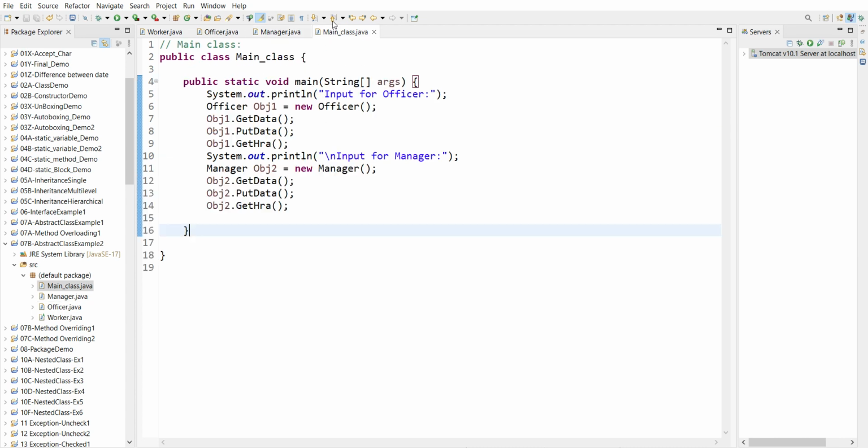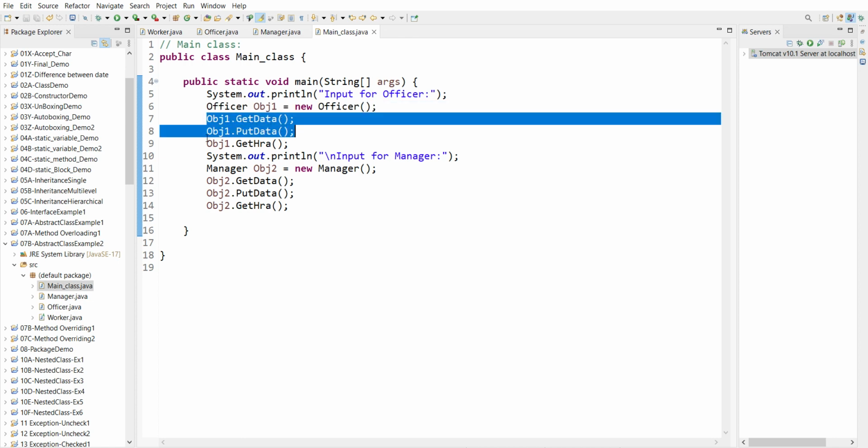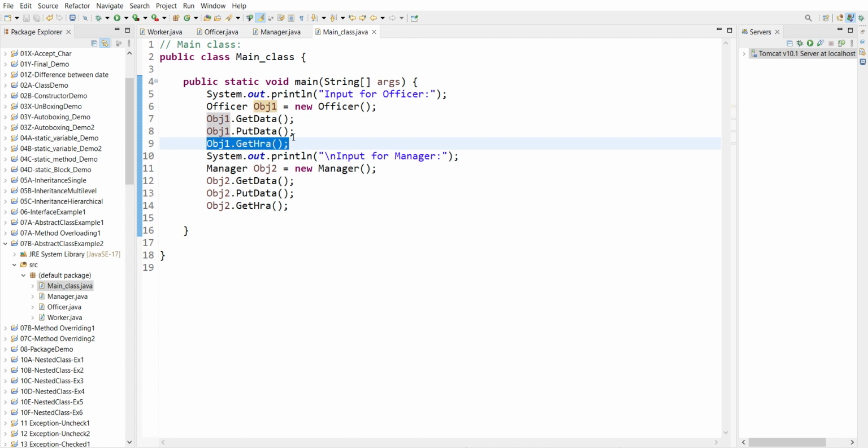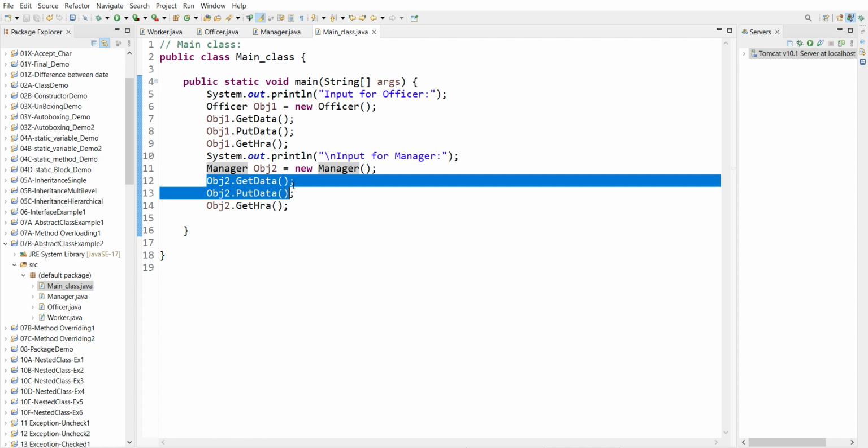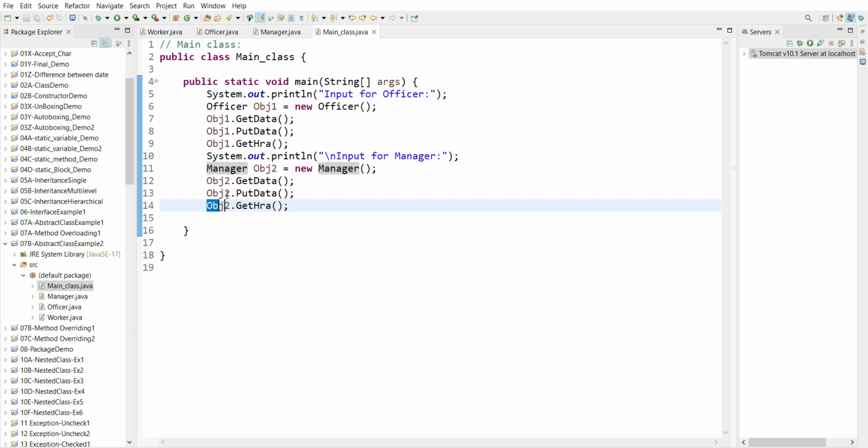Now I am in the main class. In the main class I am creating the first child class object, Officer, and calling the defined methods getData and putData, and the newly defined method getHRA, which is in the Officer class. And I am creating the second child class object, Manager, calling the defined methods in the parent class, and I am also calling the newly defined method in the Manager class. So if I run it, it will give me the expected value.